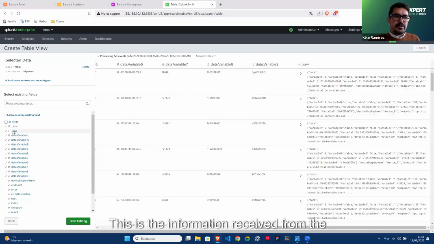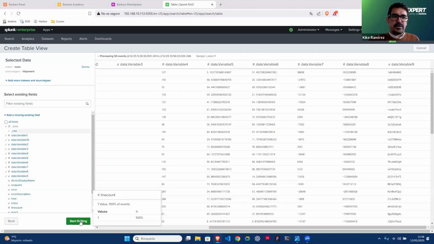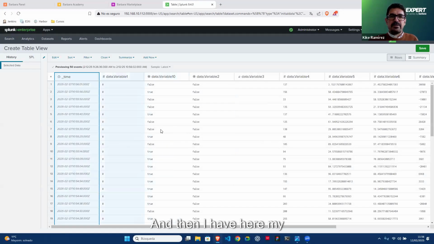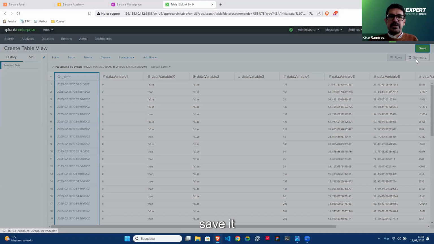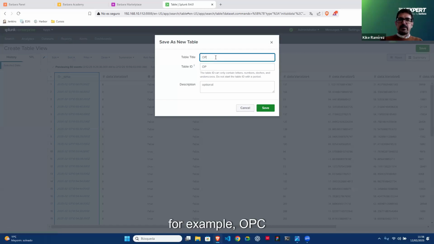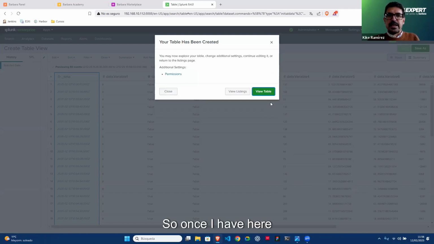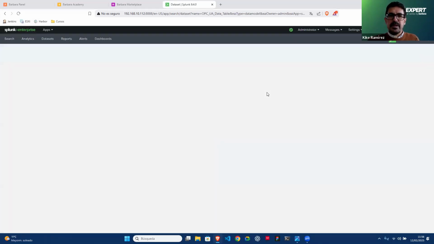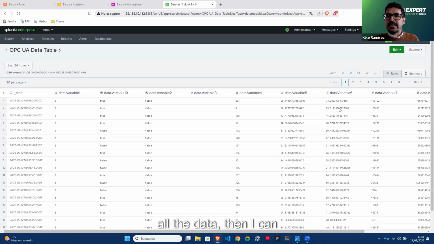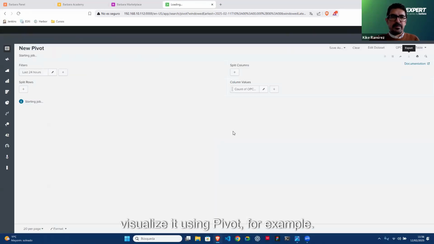This is the information received from the OPC UA server. Here I have my table with all the data received, and I will save it as, for example, OPC UA data table, okay? So once I have all the data, I can visualize it using Pivot, for example.